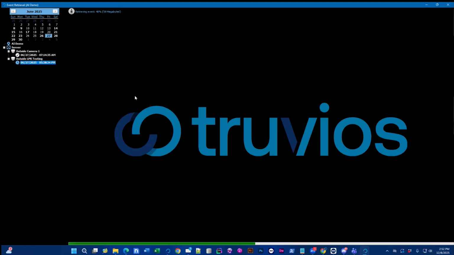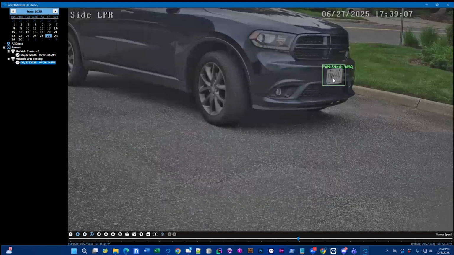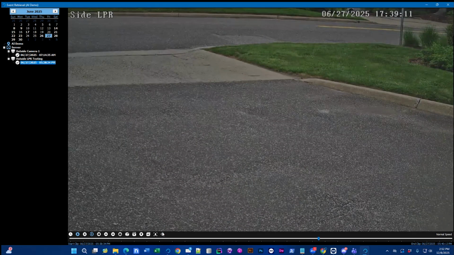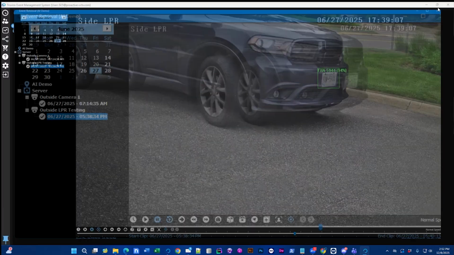I'm sure when you're trying to search events on your traditional system, it has its great benefits, but really having the AI included with it allows you to find things a lot more easily. And on here, the angle isn't even that great, FAN 5944, and it picked up the letter F just from that license plate. So it makes it a lot easier in terms of all that.